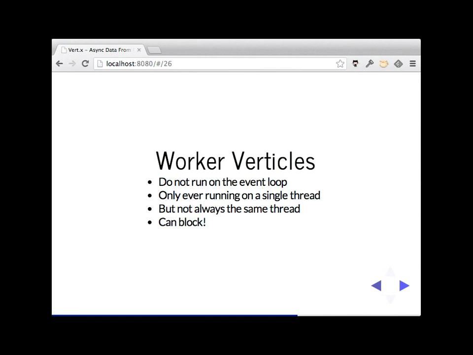But the real key thing about worker verticles is that they can block. So you can write a worker verticle for your Postgres data, and then when your front-end verticle needs to access that Postgres data, it uses the event bus to send a message to your worker verticle saying, hey, give me this select. The worker verticle returns those selects as another message on the event bus, and it's all happening asynchronously.